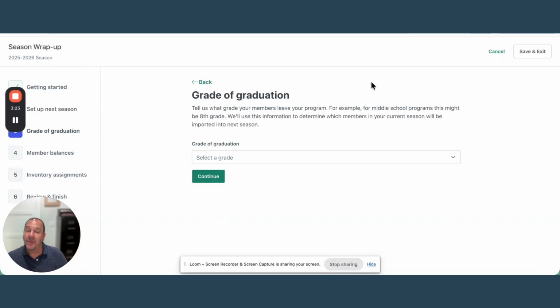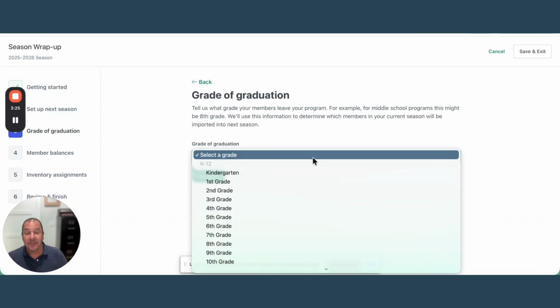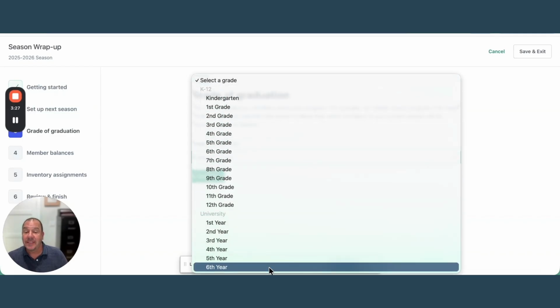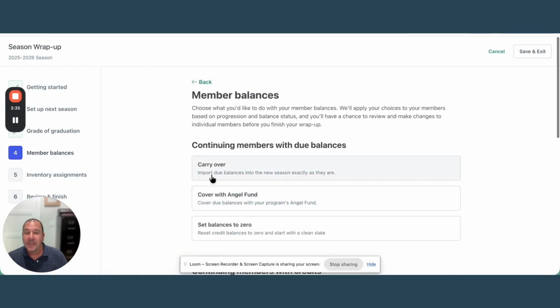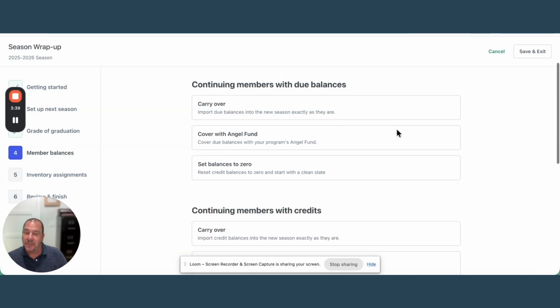Now it's going to ask me about the grade of graduation. That just means if you're a high school, more than likely, seniors are going to be the people that are there. If you're a junior high, middle school, maybe 8th grade is your grade of graduation. Continue. This is going to ask you about member balances, what you want to do with your finances.